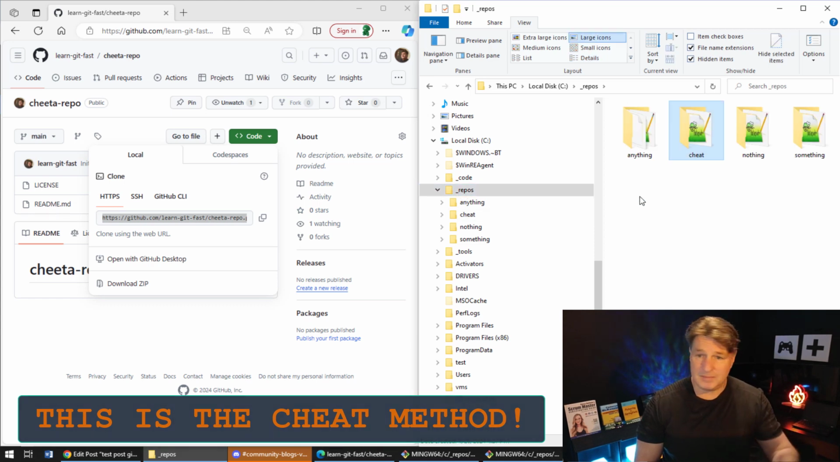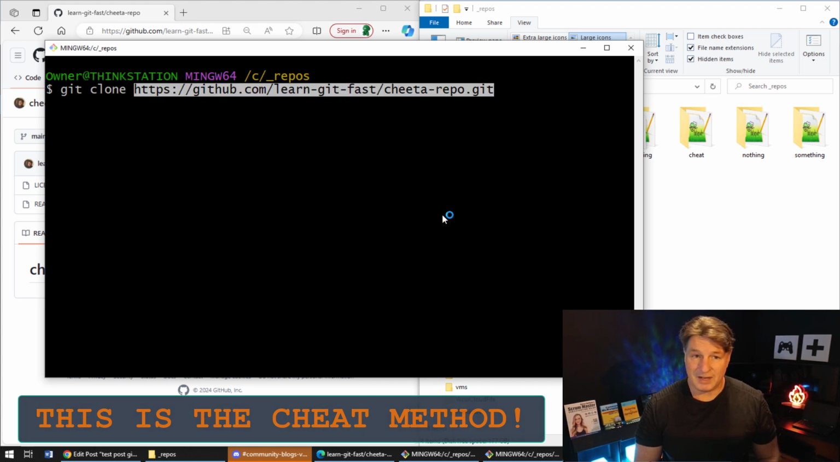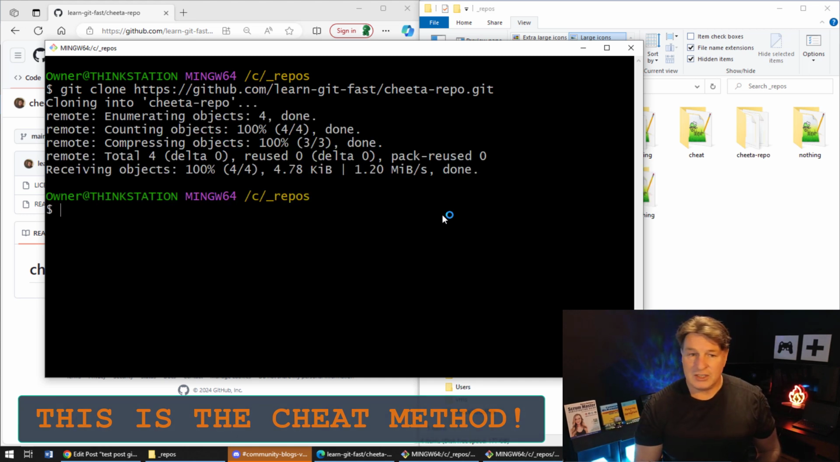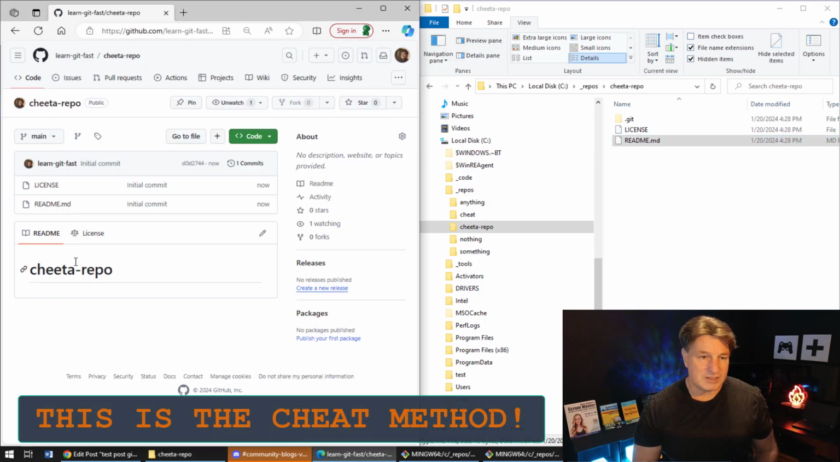I'm actually going to come down to my local file system, open up Git Bash, and just do a clone. So I'm just going to clone that repository, and boom, when I do that, you can see that that Cheetah repo ends up getting added over here. If I take a look at that Cheetah repo, it's got the license and the README, just like this has the license and the README.